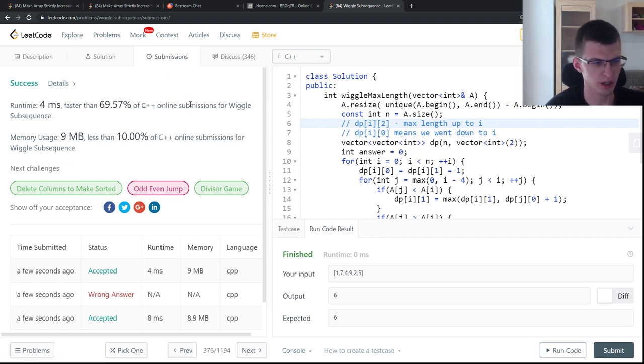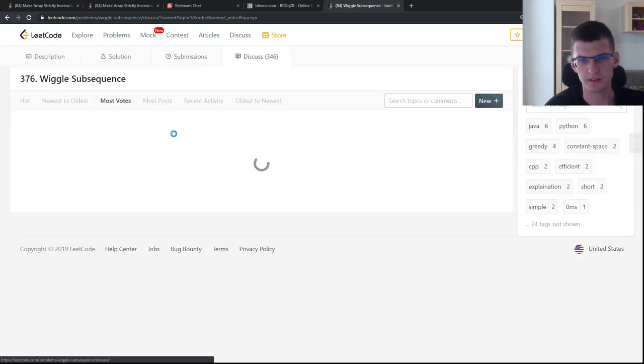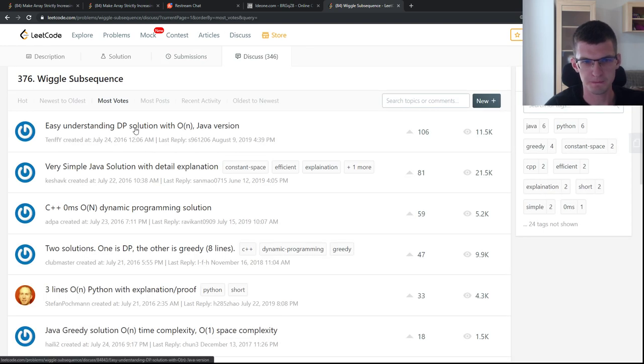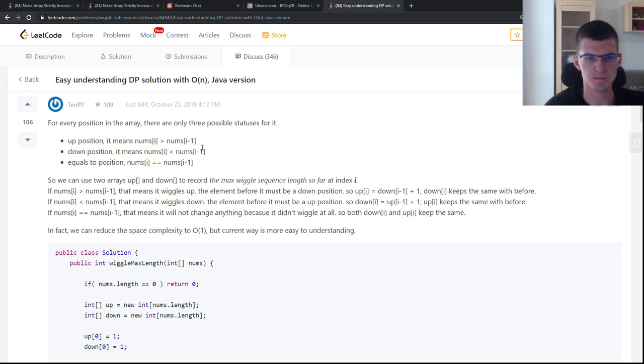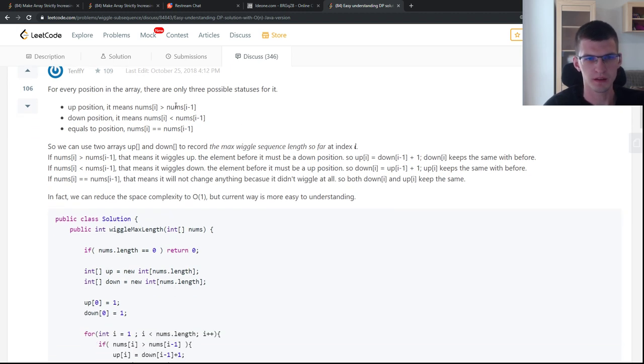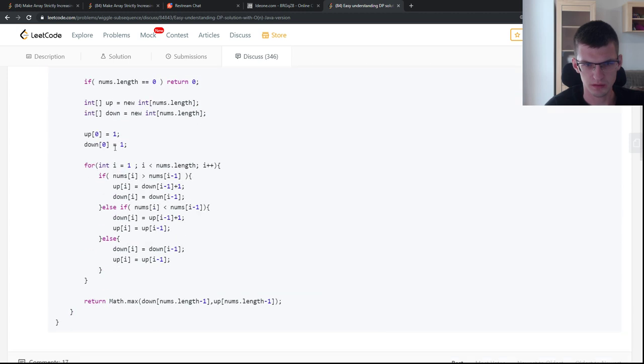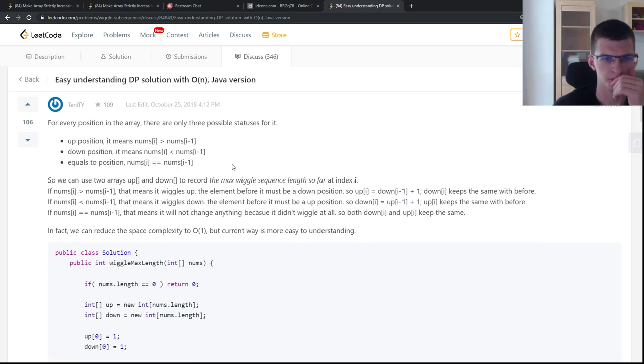So I will take hi math buddies. Discuss. Let's see the solution. Max wiggle sequence length so far at index y. This is what I did. And then we only look at the previous number.